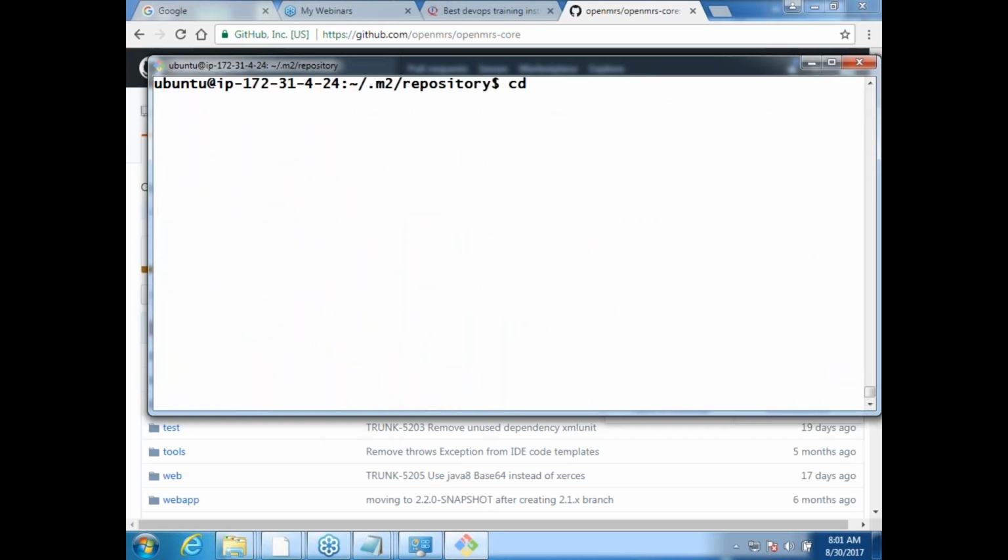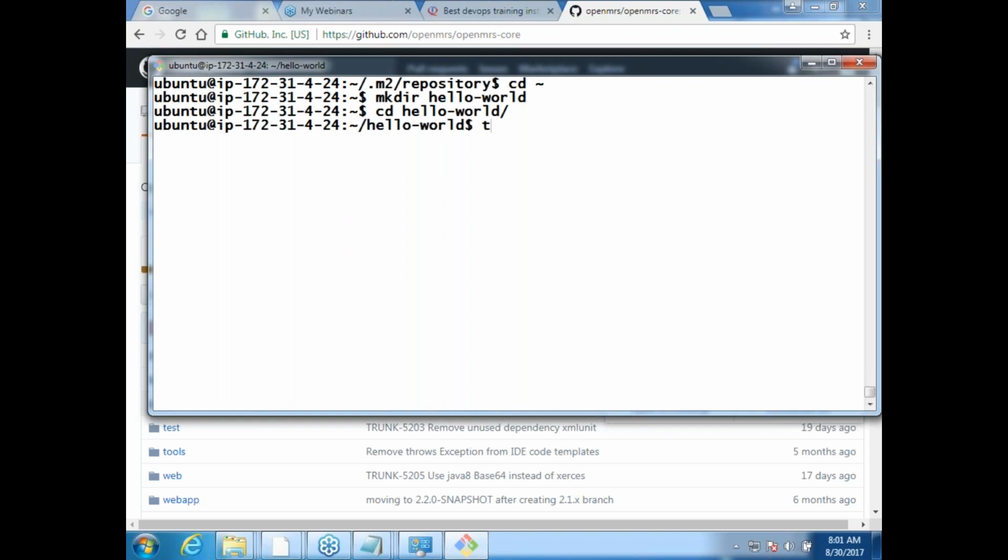So I would cd to the home directory, and then create something called hello world. Then I would create a file called pom.xml. This is the only file which Maven understands. You would be writing pom.xml. So what to write in this pom.xml? Let me come to that.